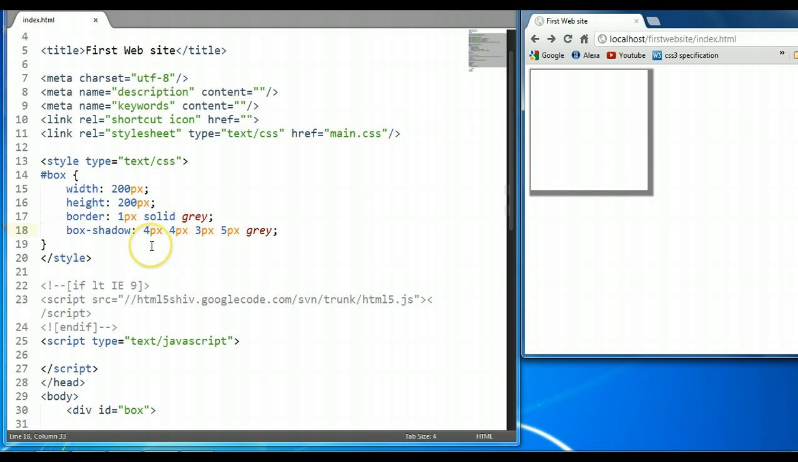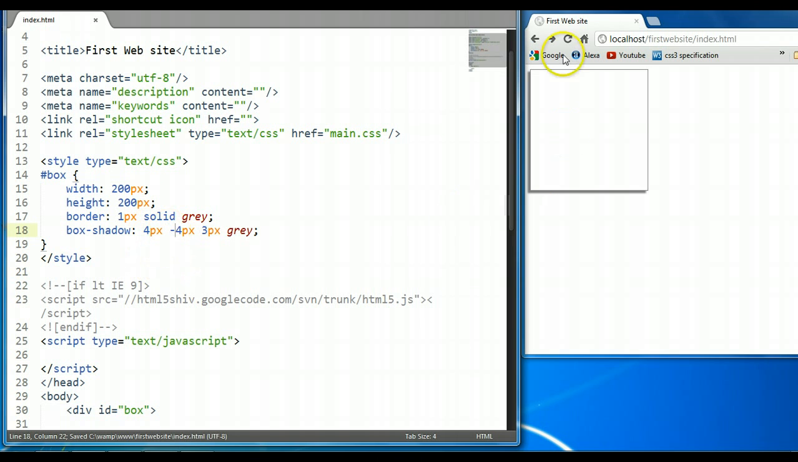Now we could also include negative values for the horizontal and vertical as well. So let's remove the spread. And let's give the horizontal value a negative value. Let's say -4. Control S to save. And as you can see here, the shadow is shifted to the opposite side, the negative side. Or let's give the vertical value a negative. And watch what happens. As you can see here, the shadow is sent towards the top of the element.